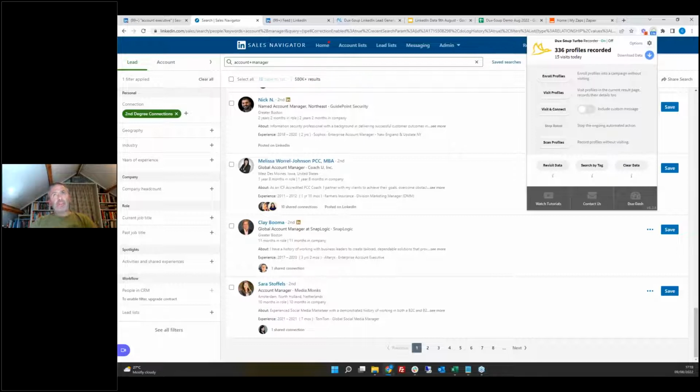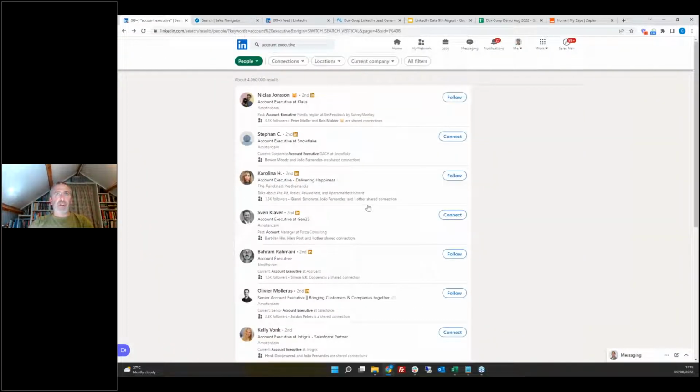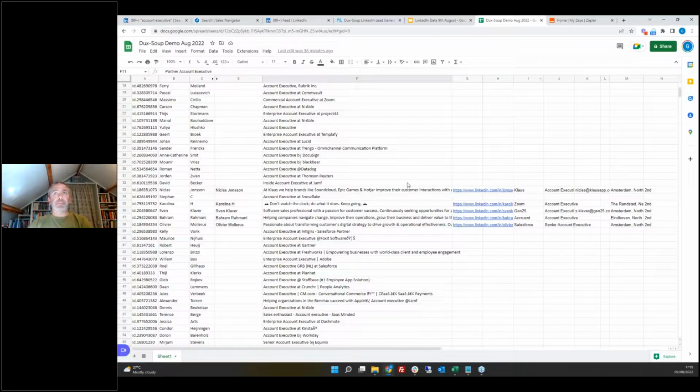Now, if we look at this from a slightly more advanced point of view, from a Turbo perspective, what I did earlier was I took a search result here and I scanned that search result and I put that scan into a spreadsheet here.